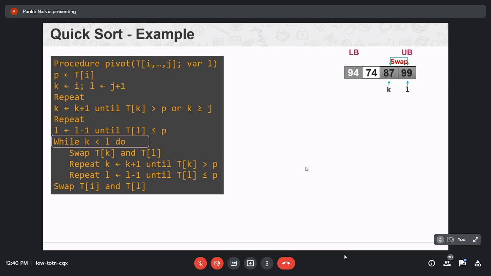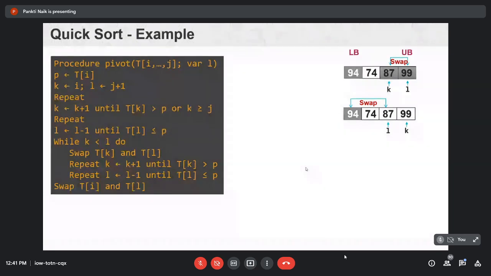Now K plus plus and L minus minus. So K plus plus, is the T of K value greater than the pivot value? No. Then K plus plus, is the T of K value greater than the pivot value? Yes, so stop. Then is the T of L value lesser or equal to the pivot value? No, so L minus minus. Now the L value is greater than the K value, right, so swap the T of L and T of I.